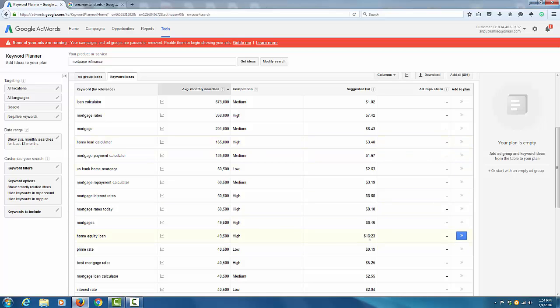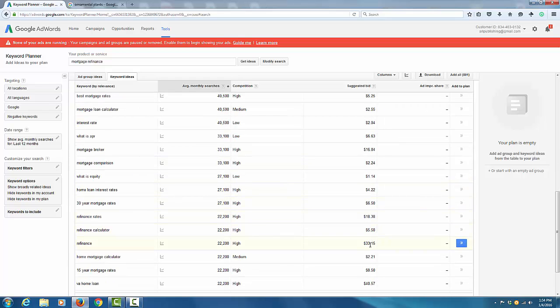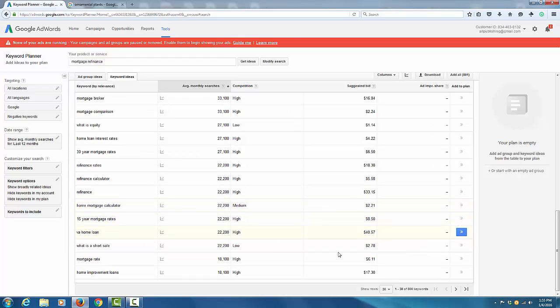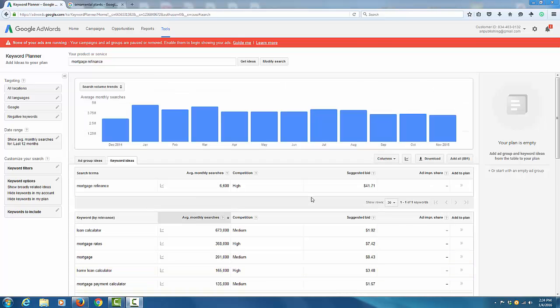Home equity loan, $16.23 a bid. Now just think about that. Niches and keywords that have suggested bids at high numbers here, I mean, this stuff is really off the charts. $33.15 just for the word refinance. So look at this one, $40.57 for VA home loan. Even if you're just looking for information, you're in trouble on this. Home improvement loan, $17.30.